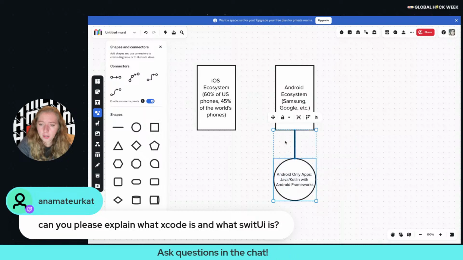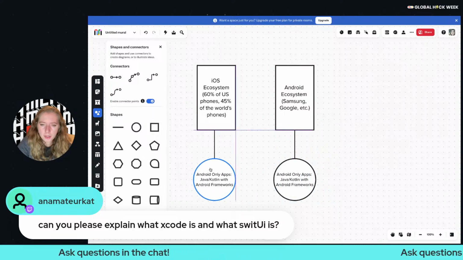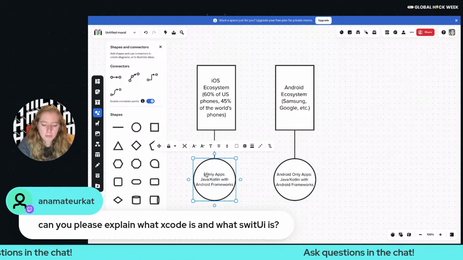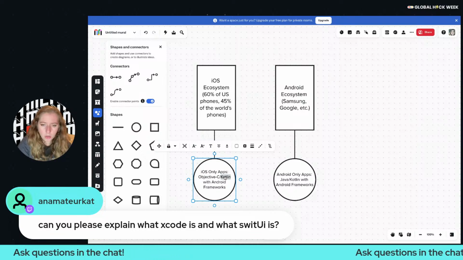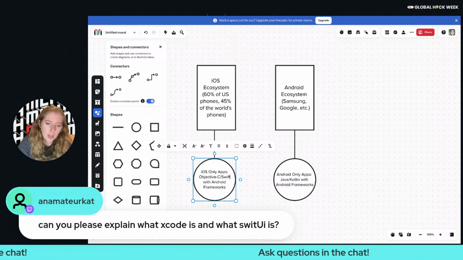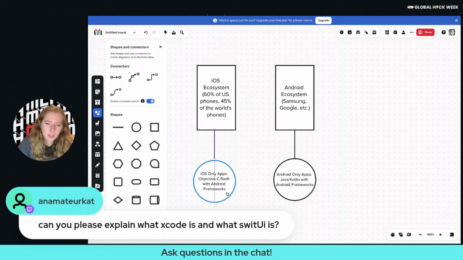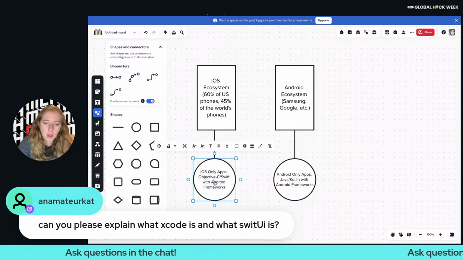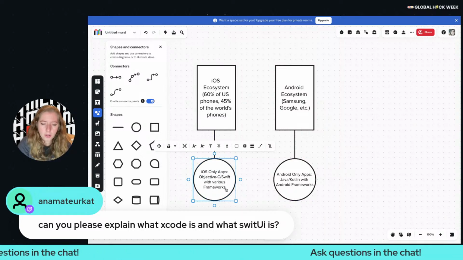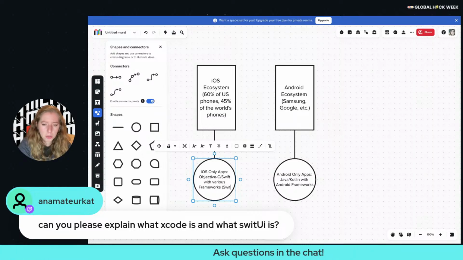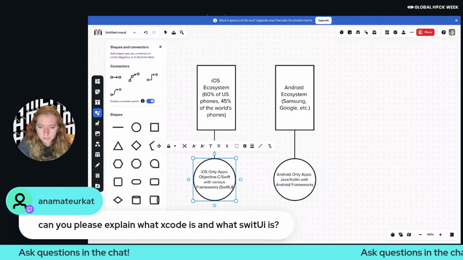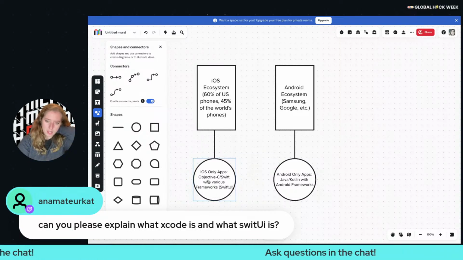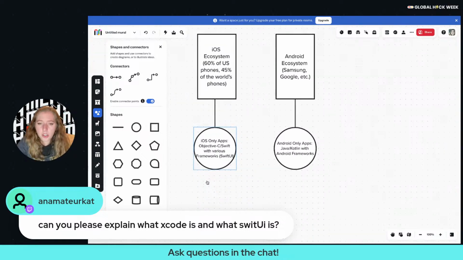On the other hand, if you wanted to make an iOS only app, you would use at first Objective-C and then also Swift with various frameworks. One of these is the SwiftUI framework, right? So that is where this section comes in.